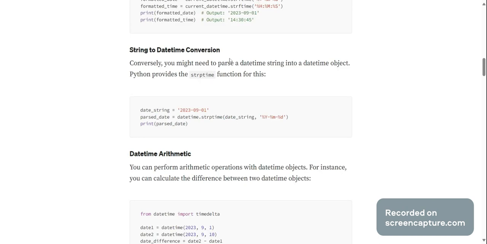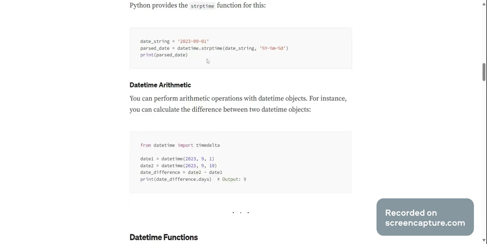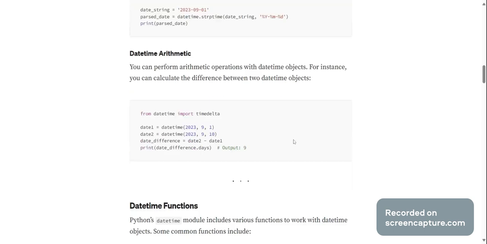Next is string to datetime conversion, which converts from a string to a datetime, and uses strptime, something which I get confused about when I'm doing my work. Datetime arithmetic: you can perform arithmetic operations with datetime objects. For instance, you can calculate the difference between two datetime objects as you can see here. So date2 minus date1, if you do .days, then you'll get the number of days that's different.